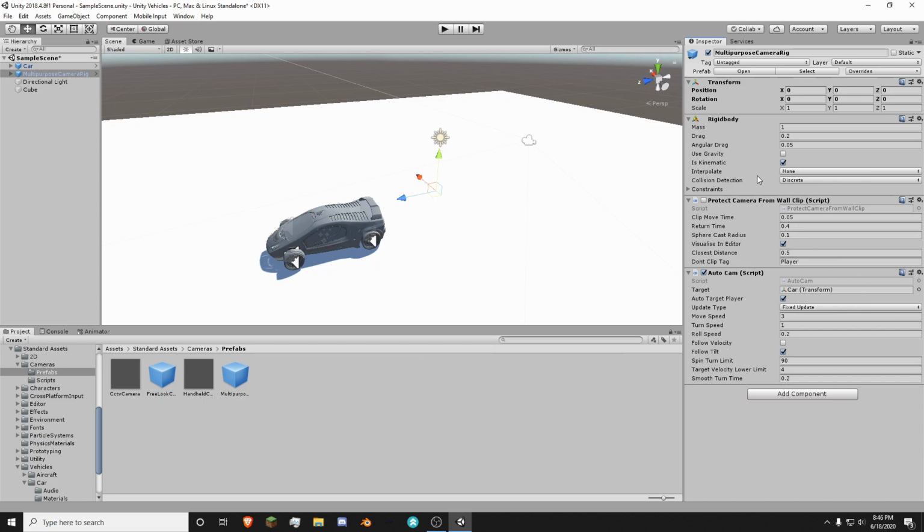For the most part, it will sometimes know what to target, like a car or a plane. But if it doesn't, you want to go focus on the multi-purpose camera rig. You're going to see this area here that says target car transform. If it says none for you, then you're going to want to go over and press and hold. Do not just click. You want to press and hold the car.